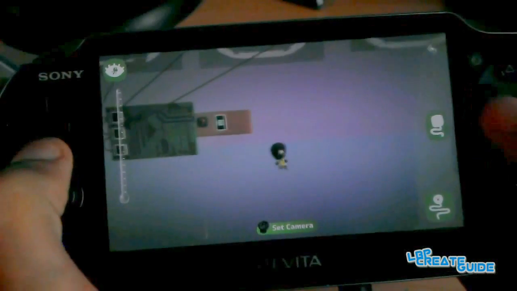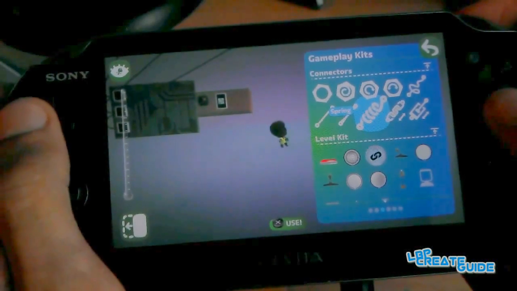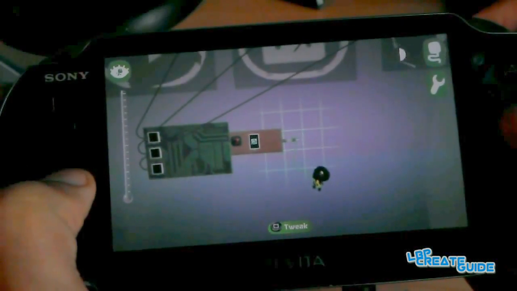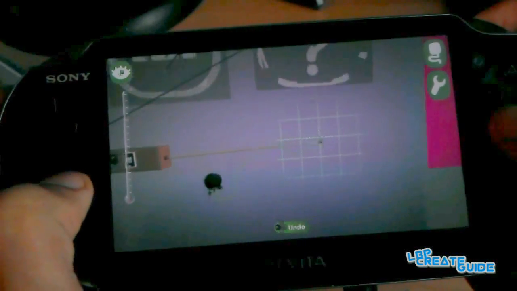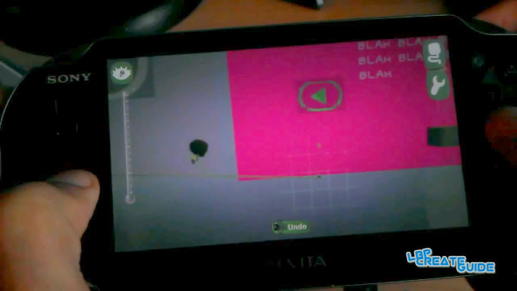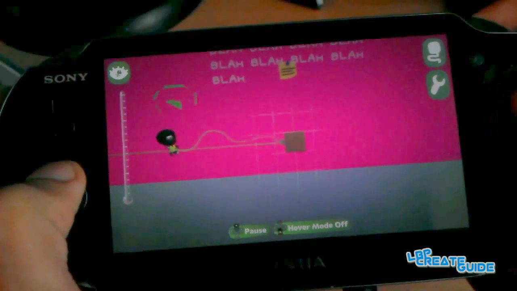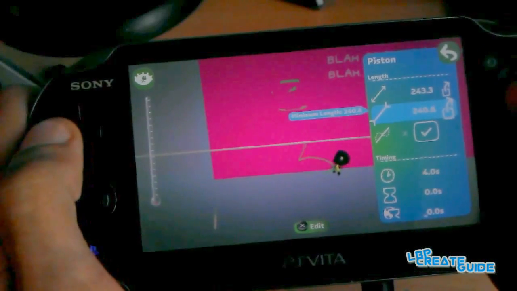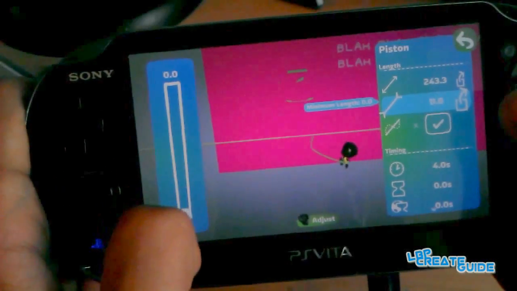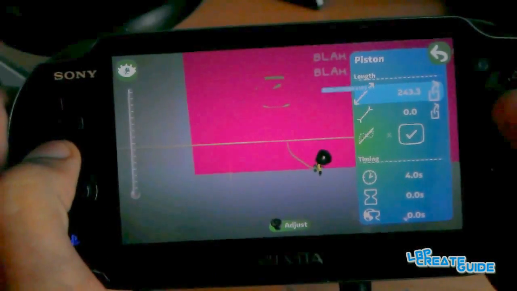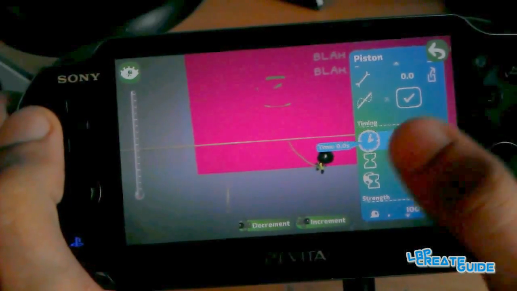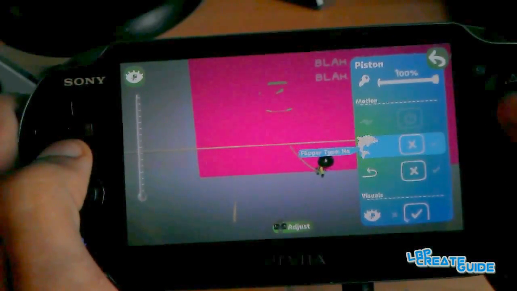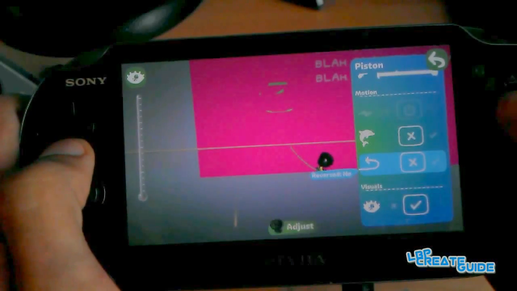Okay, so I'm going to get a piston, and bring this across. Make sure it's as straight as you can. Doesn't really matter because they won't be able to see it anyway, but better safe than sorry. Minimum length all the way down. Make it instant. So time that. And there you go for the time.